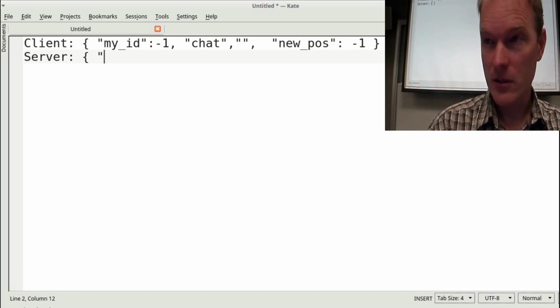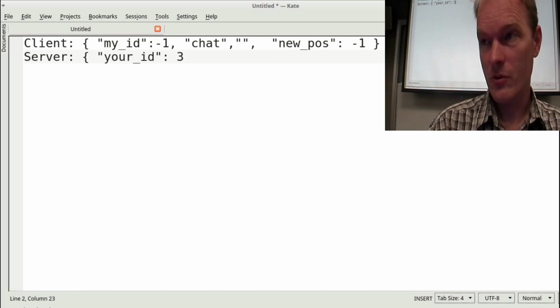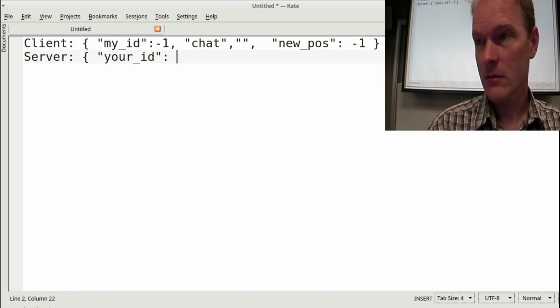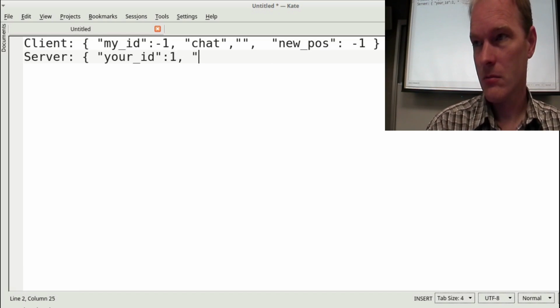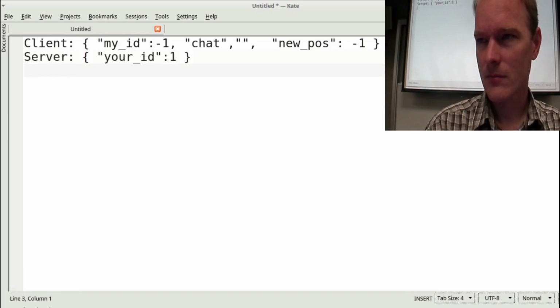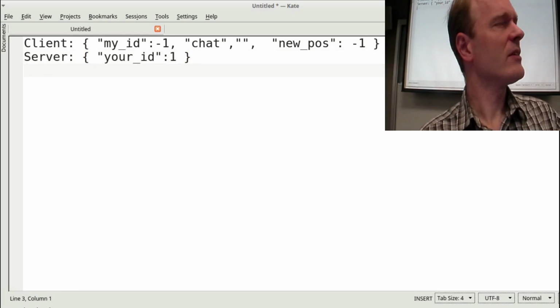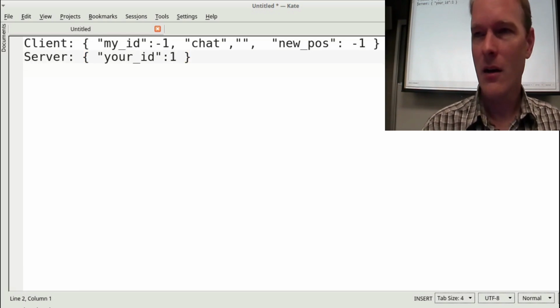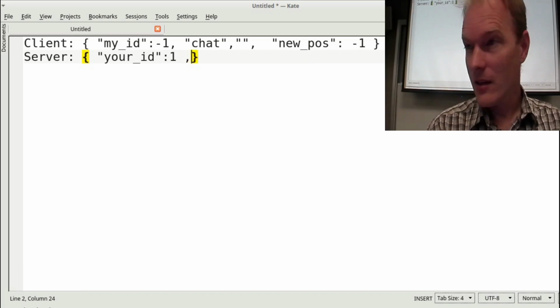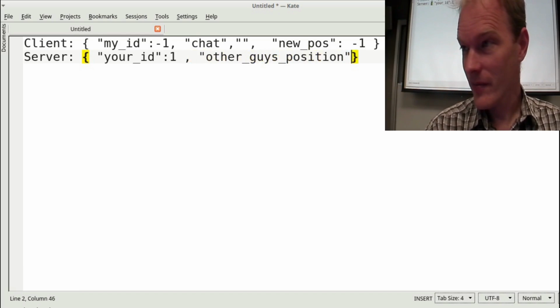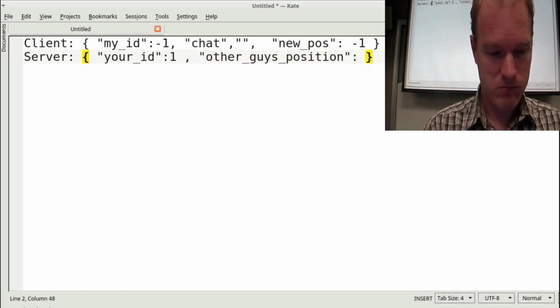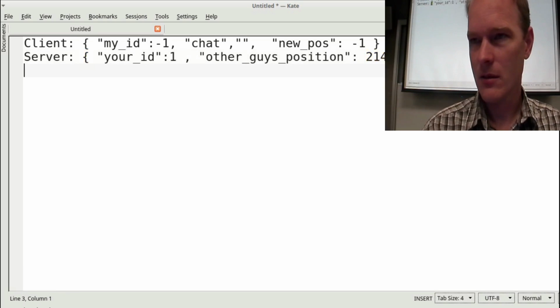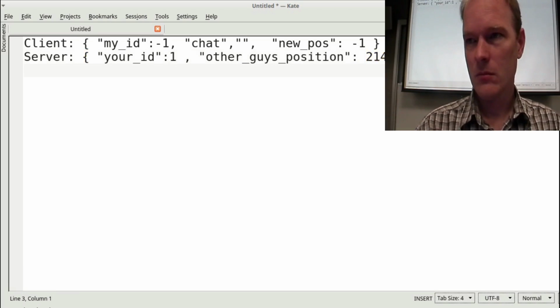So the server might respond, your ID is 3 or 2, and let's say it's 1. And thanks for the chat message, I'll just ignore that. In fact, that's about all the server needs to say. Does the server need to ever tell the client anything else? Oh, what's up with the other guy? And the other guy's position is at 214.